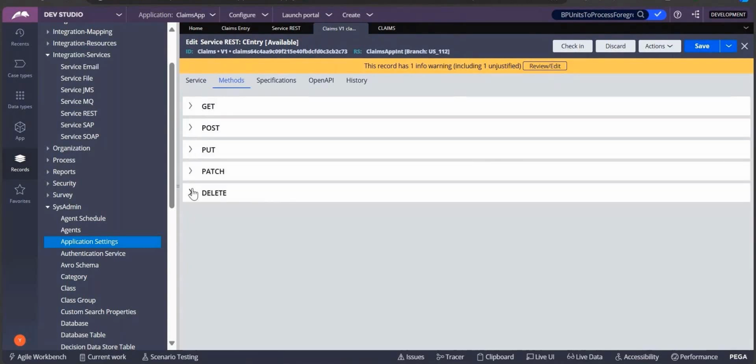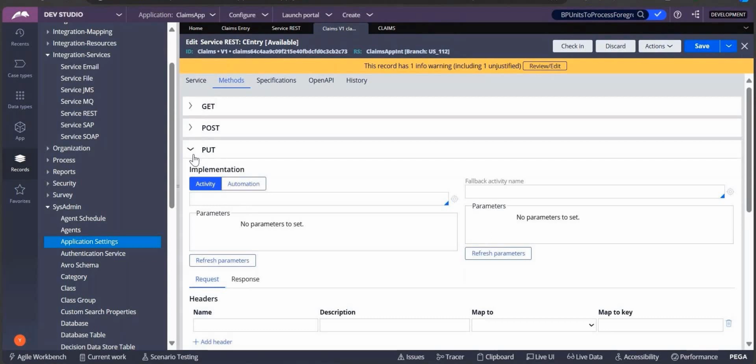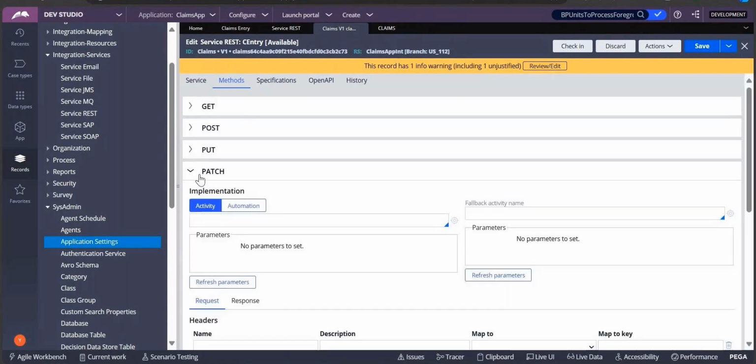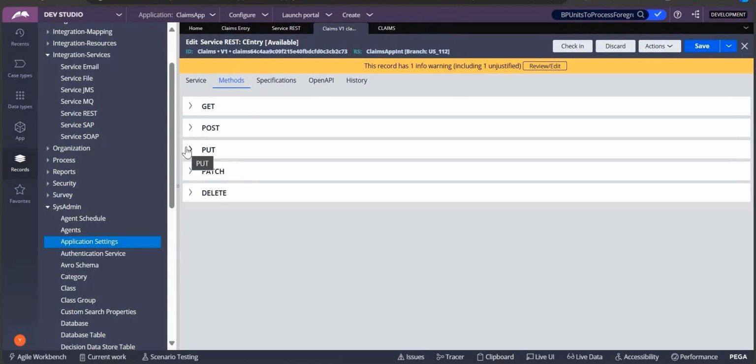Put, patch, and delete. Put and patch are similar to post, but whenever you want to update things, whenever you want to update a few records, you go for put. If you want to update a few columns of a record, one or two, or three columns, you go for patch. If you want to update a record, you go for put. If you want to create a record, you go for post. And if you want to delete the record, you go for delete. So you can use any one of them.